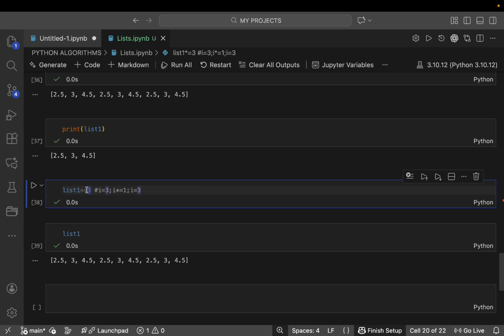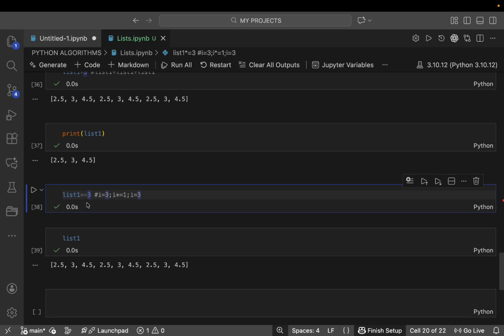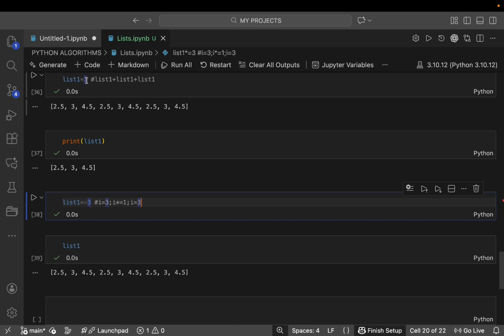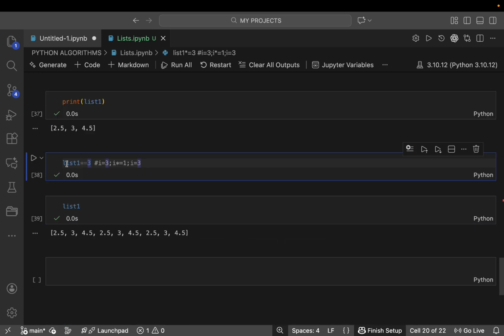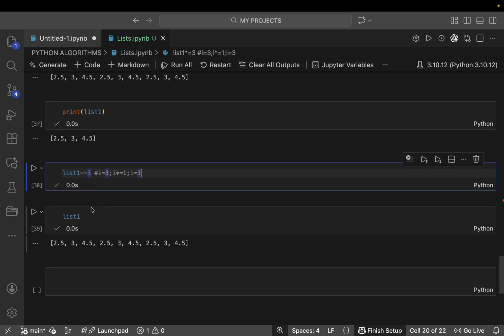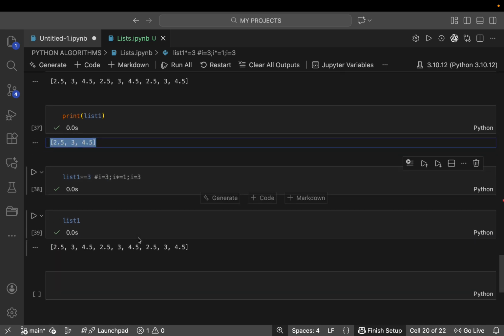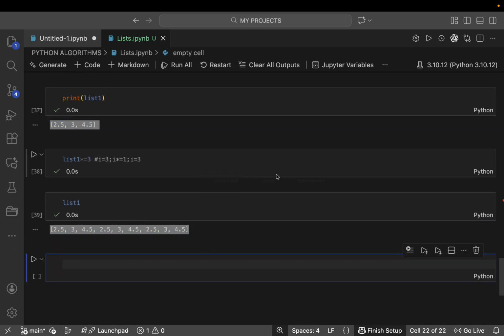You multiply the list by 3, and at the same time, with this notation, you replace the value of list 1 with the new one. The new one is this multiplication. The previous one is this, and by using this notation, you get this. As you can see, now list 1 is no longer like this. It's like this, okay? That's it, very simple.